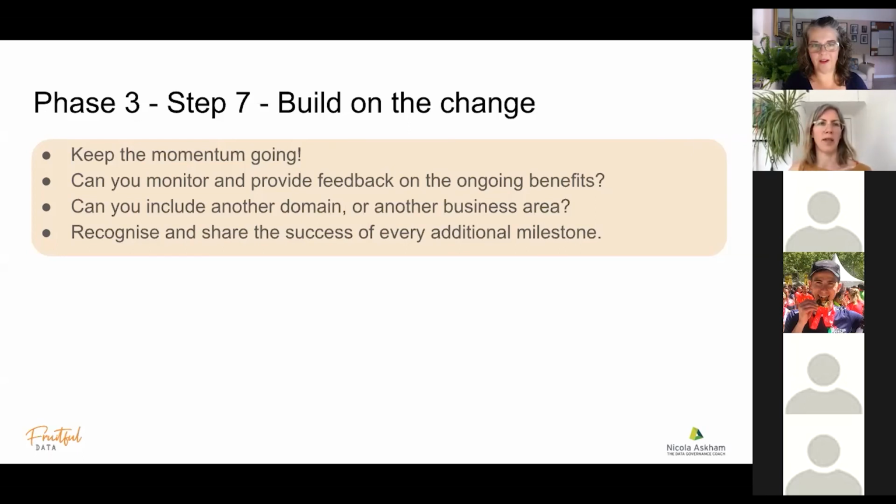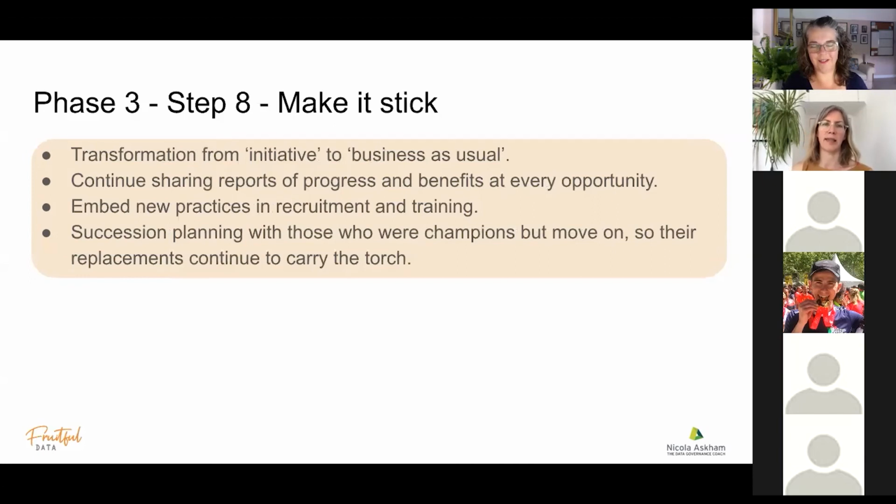And the last step then in phase 3 is making it stick. And this is really where you are making that transformation from data governance being an initiative or a project to business as usual. So don't stop sharing reports of progress and those benefits. Go back to how well this has been embedded into your practices about recruitment and training, because you should get to the point where the new people that come on board have absolutely no knowledge of how things were done previously.